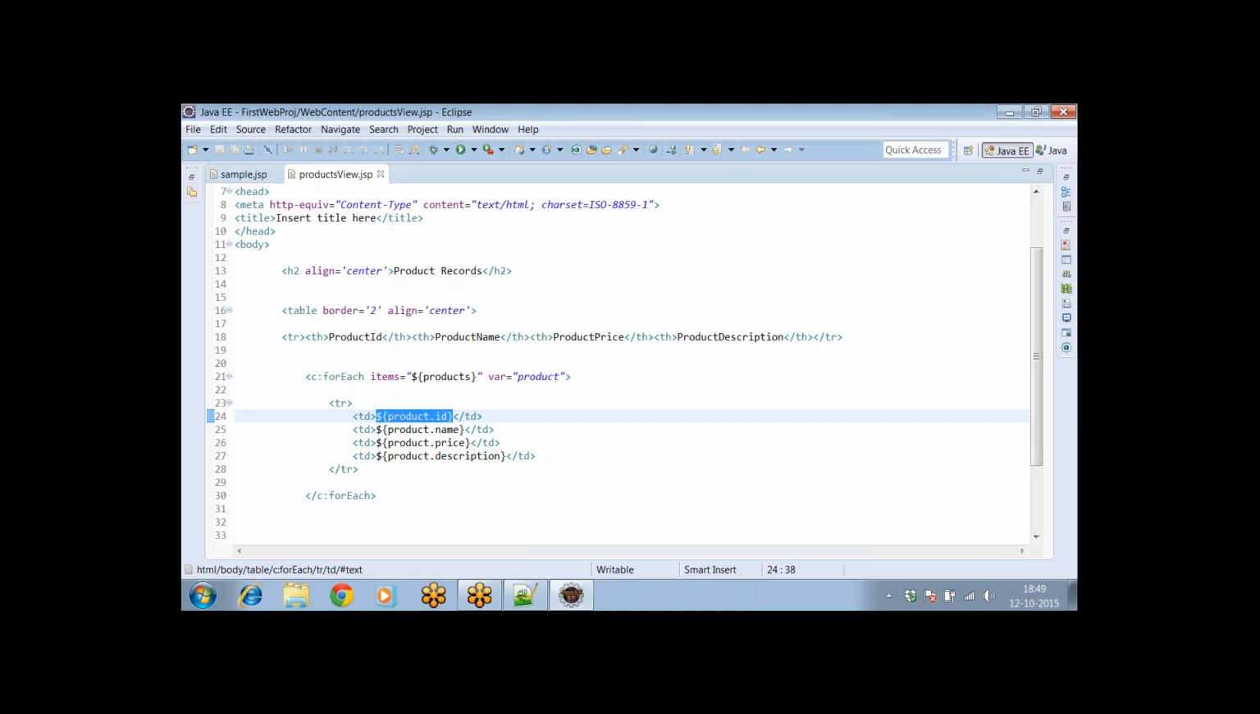So what we are doing here is reading the Java objects. Using the expression language, you will be able to read the Java objects. That is what we are trying to do. Yes, we can read Java objects in JSPs, read the data which is in those objects, and display, that is render, that data.